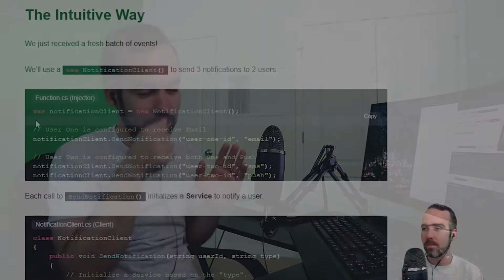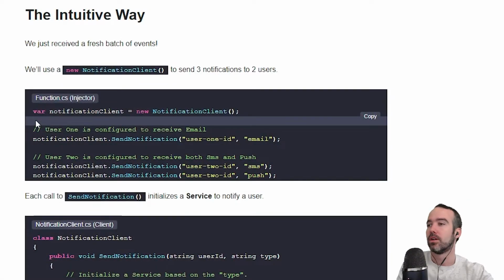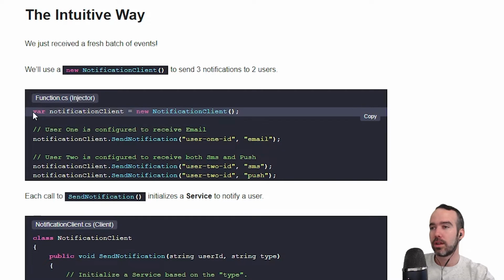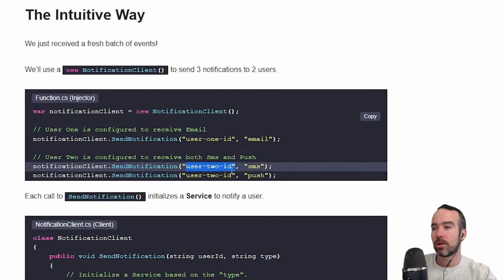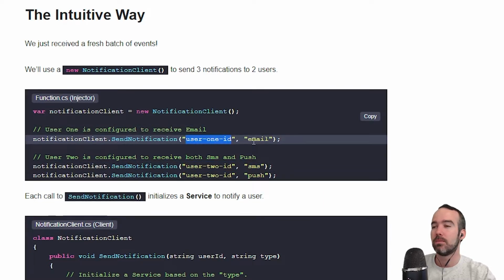First, we're going to do this without dependency injection so we can compare and contrast. You'll find that the first way that we're going to do this is very intuitive, actually. It seems like a good way to do it. It's not. It's a horrible way to do it. So on line 1, we initialize our notification client. And then we call this send notification method 3 times for 2 different users. We have user 2 that wants an SMS and a push, and then user 1 that just wants an email.